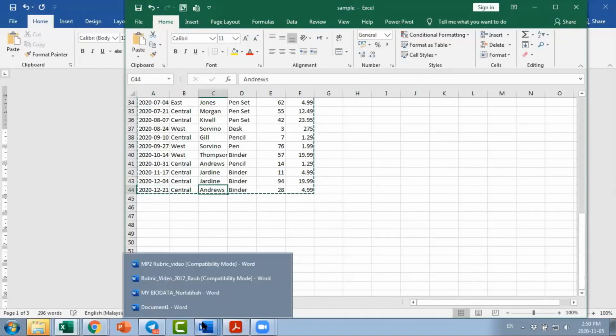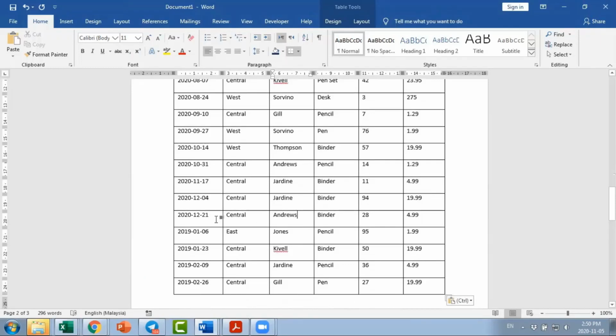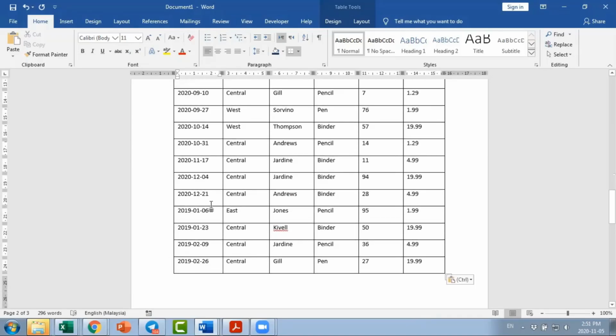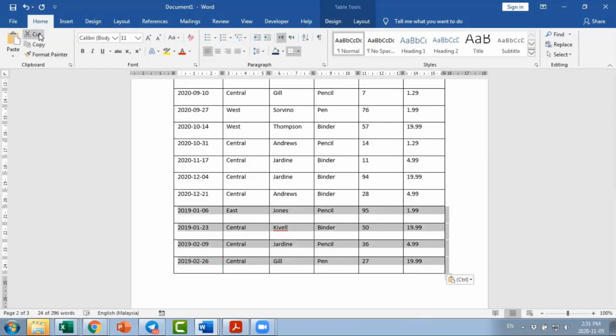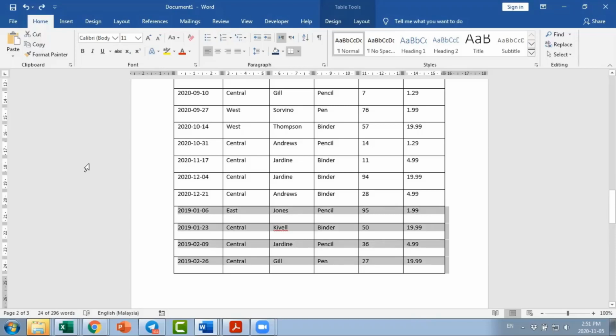Andrew binder 28. Okay, Andrew binder. Supposedly only until here. Okay, until here. And this one has already repeated. So we will actually delete these rows. To delete rows, you can just highlight all of this. Okay, either you use this cut or just use backspace, gone. Okay, I'll show once more.